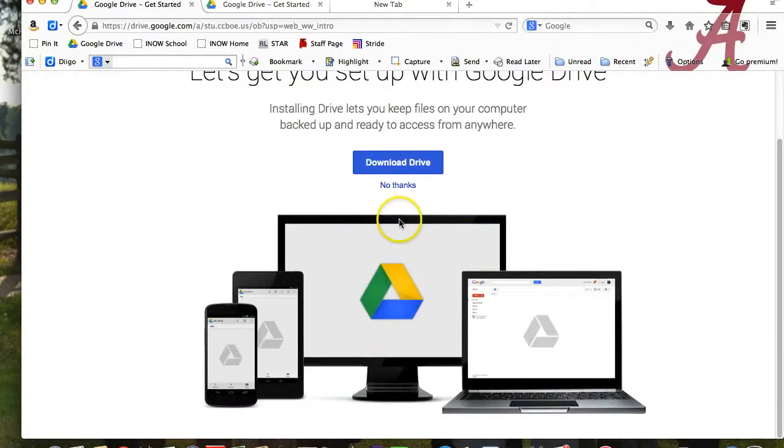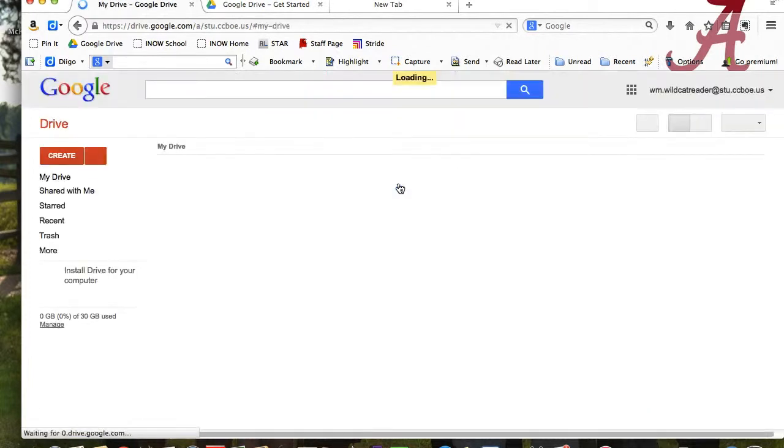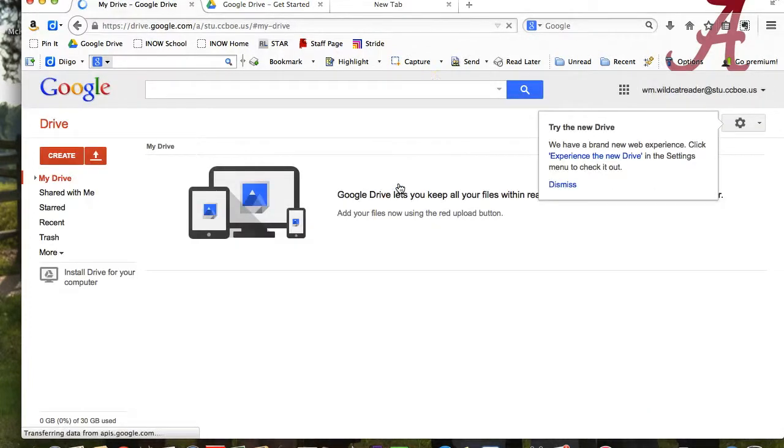And it can ask you if you want to download Drive to your computer. You can tell it no thanks. And now I'm into my Drive. From this point, I can create documents, I can upload things, I can share files with other students and with my teacher at school. So next week, I'll show you how to create documents and share them with someone.